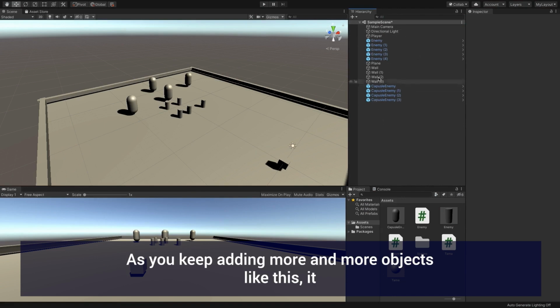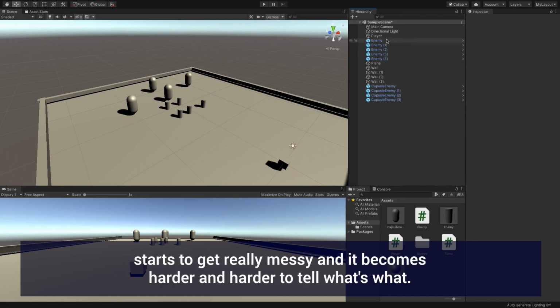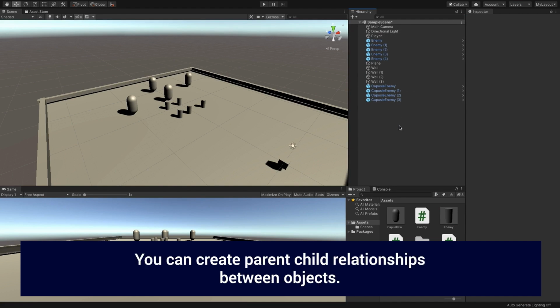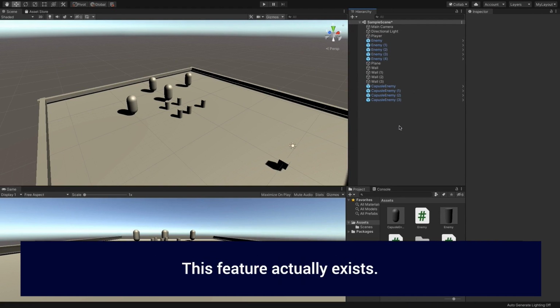As you keep adding more and more objects like this, it starts to get really messy, and it becomes harder and harder to tell what's what. Now, at this point, there's actually a really useful feature. In the hierarchy window, you can create parent-child relationships between objects. This feature actually exists. Let me show you how it works.